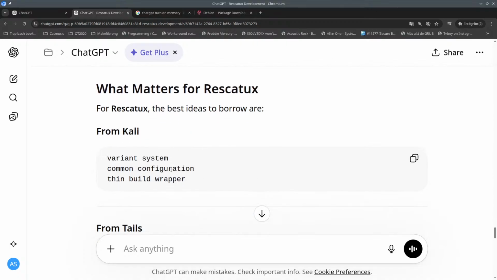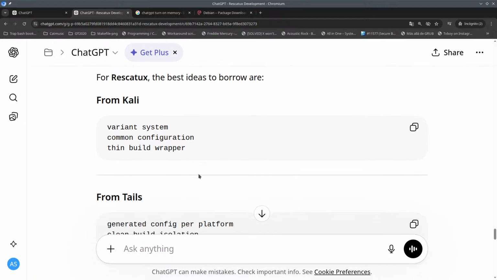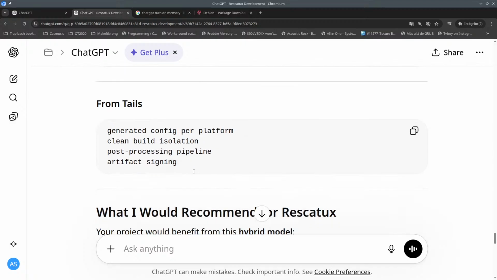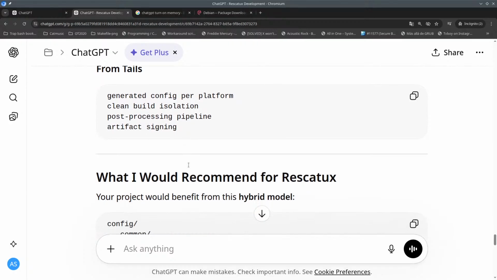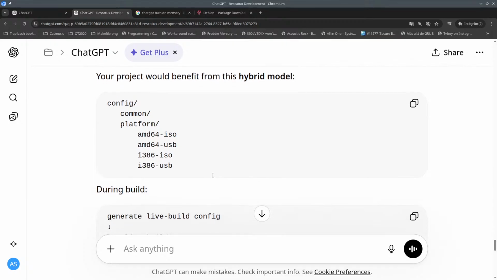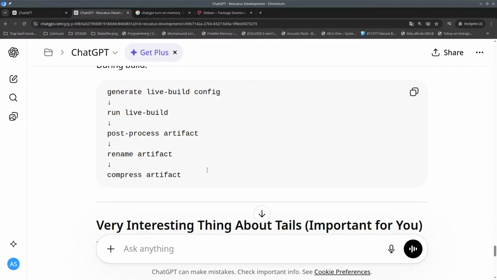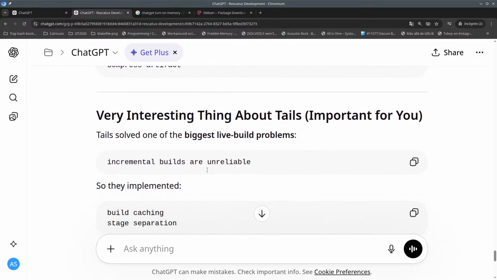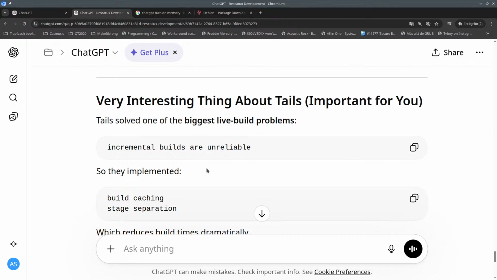What matters for Rescatux? Okay. From Kali, we should borrow variant system, common configuration, theme, build wrapper. Yeah. From Tails, config per platform, clean build installation. Look at that. So we have a common config. Yeah, probably during build. Very interesting thing about Tails, important for you.